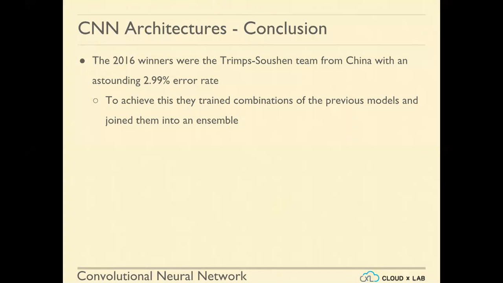They used GoogleNet and ResNet in an ensemble, and that gave them really good performance. Ensemble is something that you can experiment with, even with any kind of model. They were able to bring the error rate down to 3%. That was the winner of 2016.